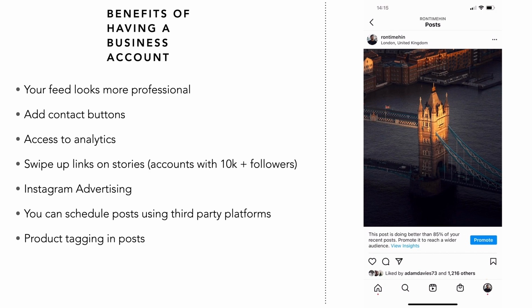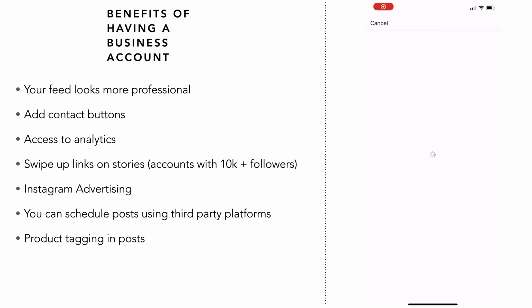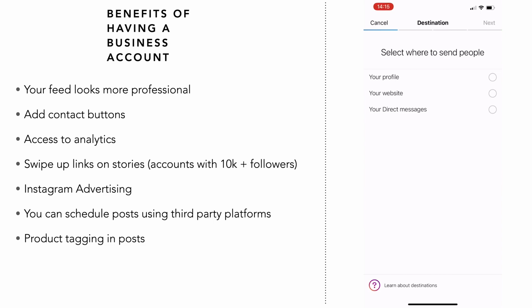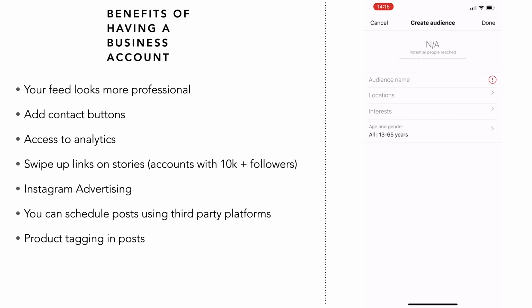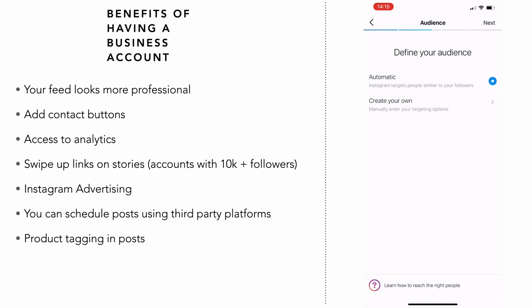Creating an Instagram advert is incredibly simple. All you need to do is click Promote, which sits underneath your piece of content. Select where you want people to go, your profile, your website, or your direct messages. You can define your audience. This can be done automatically, or you can specify it to taste.